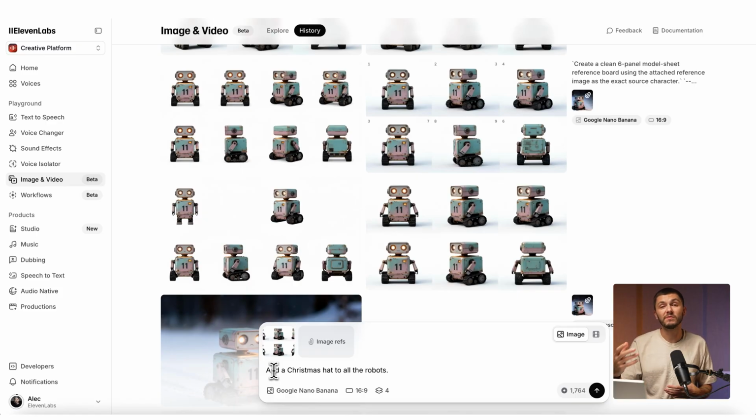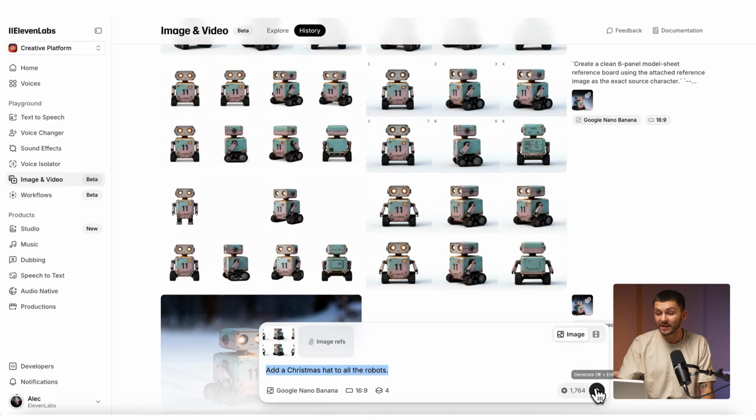And so this, if you haven't done it before, I highly recommend doing it. Super useful. And the cool thing is if we wanted to make a quick change to our character with this reference board, it's actually a lot faster because we can drag in the reference board as a reference image. We could then say, add a Christmas hat to all of the robots. You want to mention that it's to all of the characters, and then you prompt.